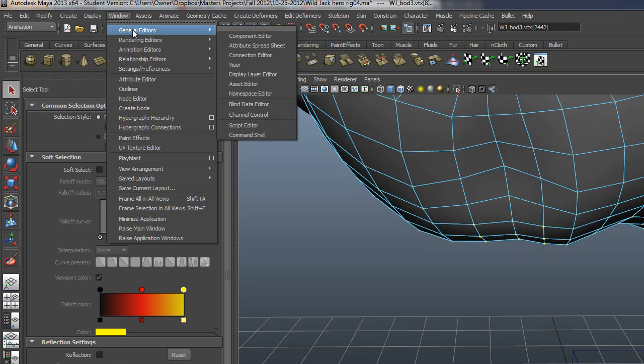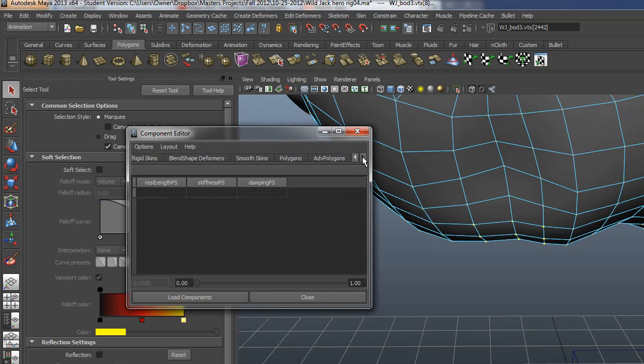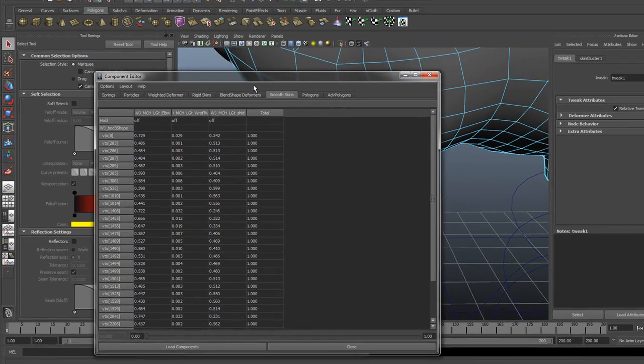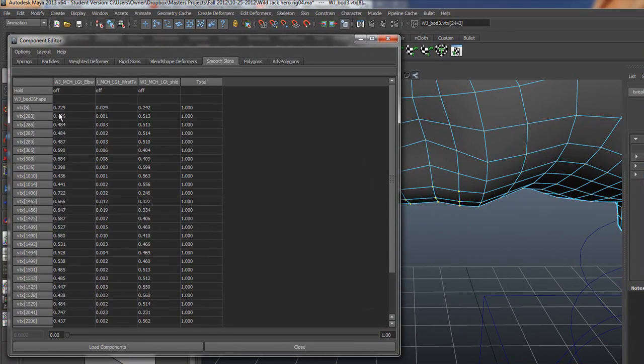So we can go to Windows, General Editors, and we're going to go to the Component Editor. And in the Component Editor, we can slide over and go in here and say Smooth Skin and look at our values here. So I can open this up a little bit and I can see where the problem may be lying. So you're like, oh man, these vertices over here, I don't want maybe the elbow to influence this or the shoulder. Let's say the shoulder.